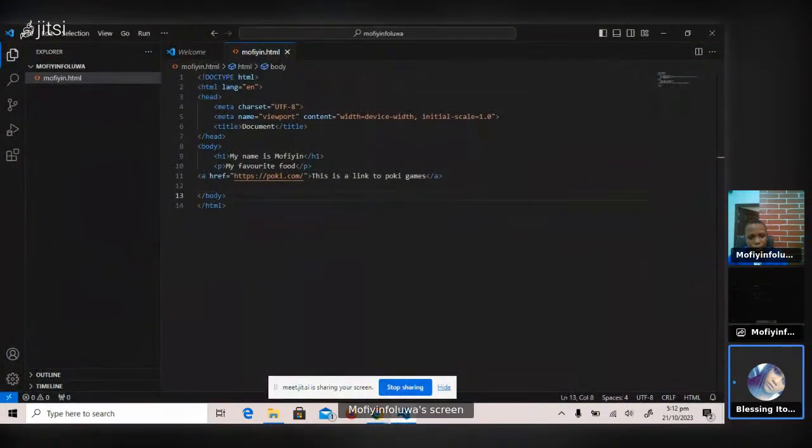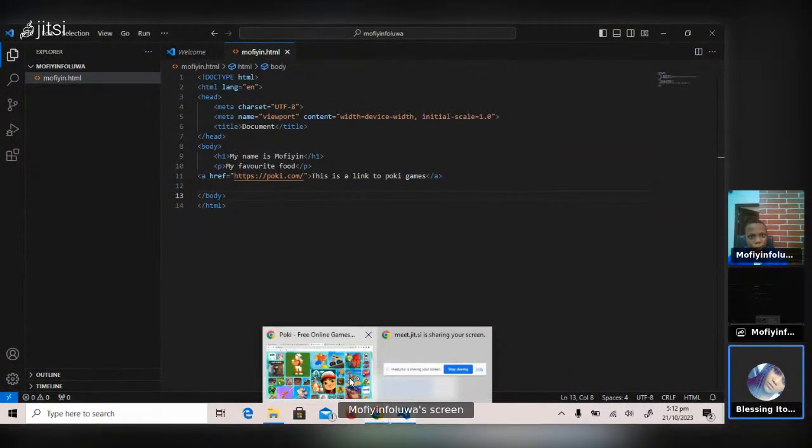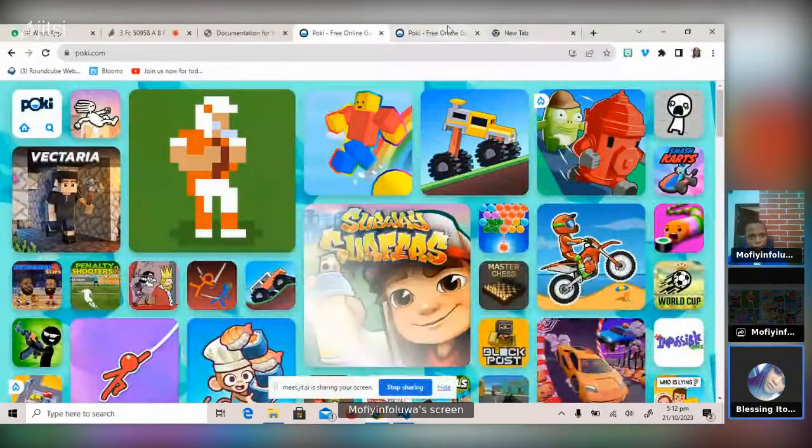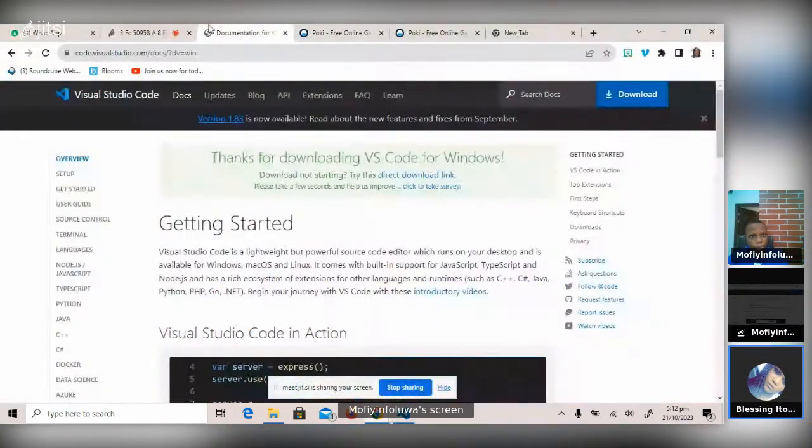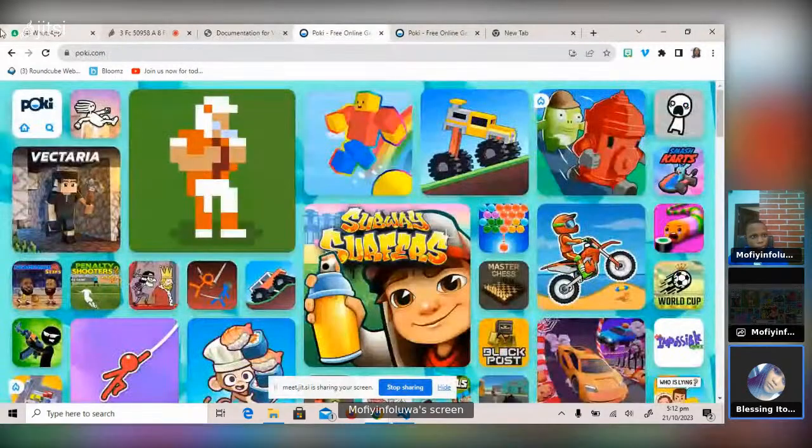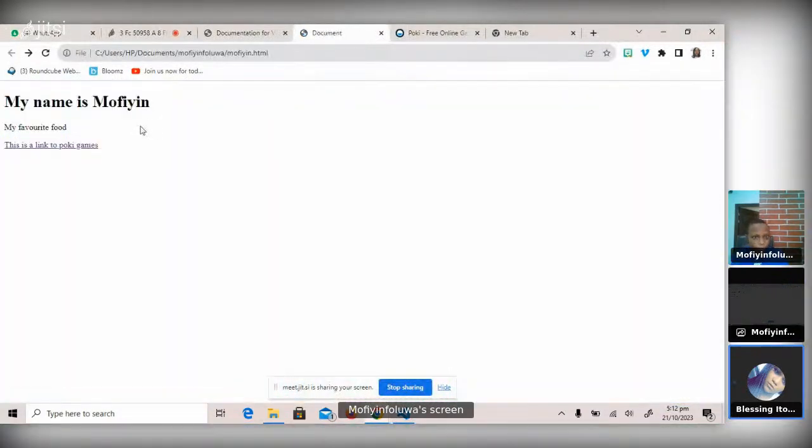Go back to the browser. Go back to your page. Exactly. Sorry, hold on. So you can see that this is just the structure of your page. By the time we start using CSS, we will start having colors and all of that. All right. So you can stop sharing. Let me continue.